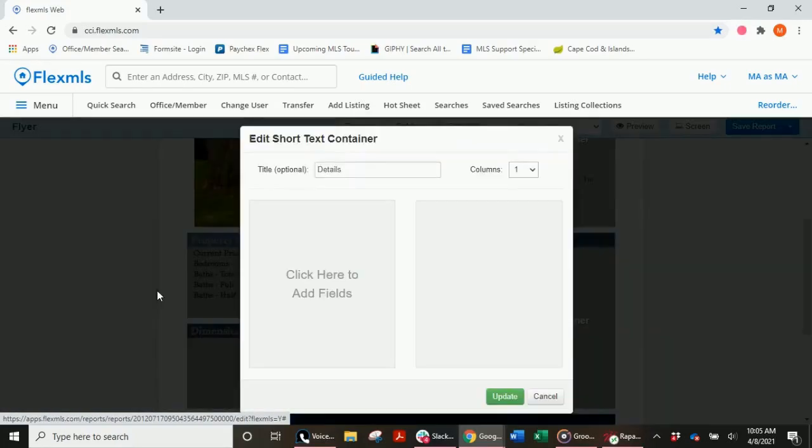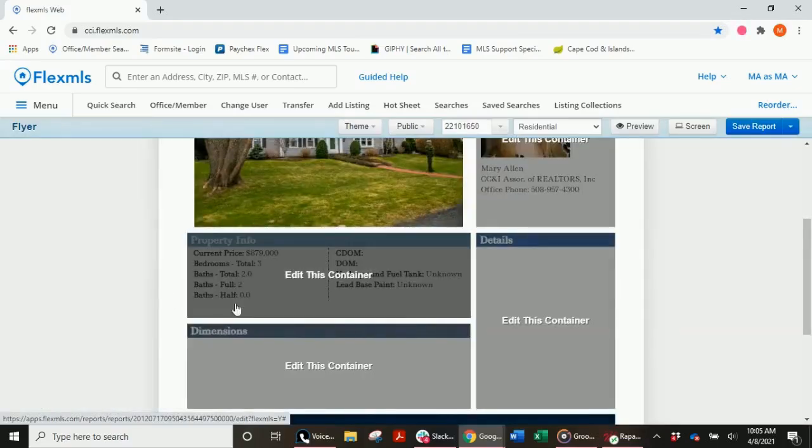And you'll notice that this information, what we added, the current price, bedrooms, baths, etc., was added into this container. Now, if we had just selected one column, only the information would be on this left-hand side. By selecting 2 columns, you'll see that it was split down the middle, and the overflowing information was added onto the right-hand side.